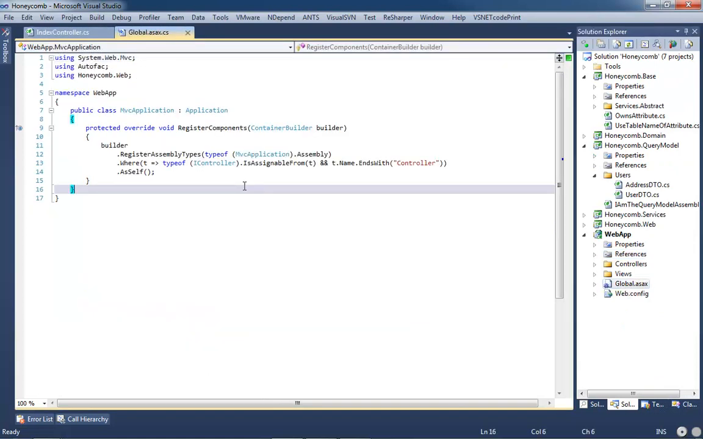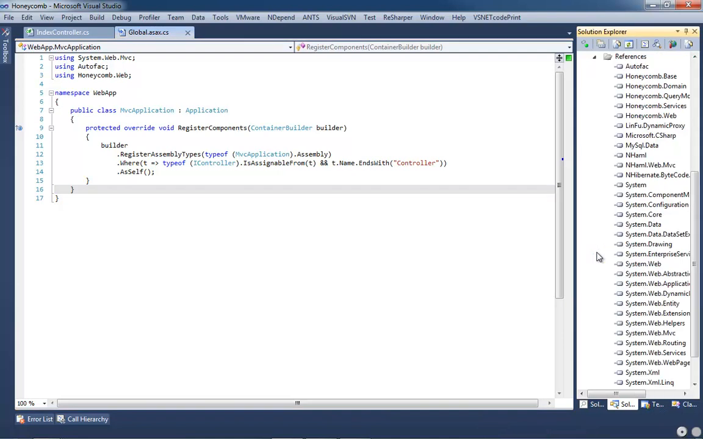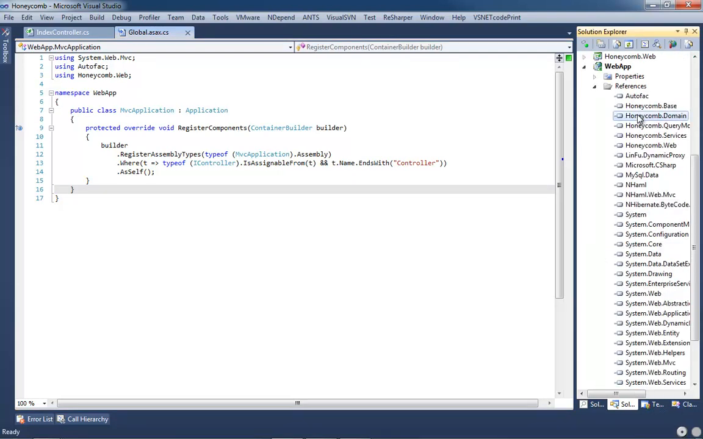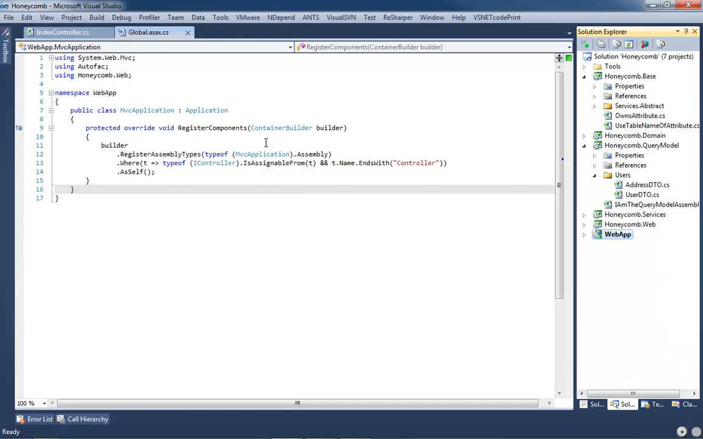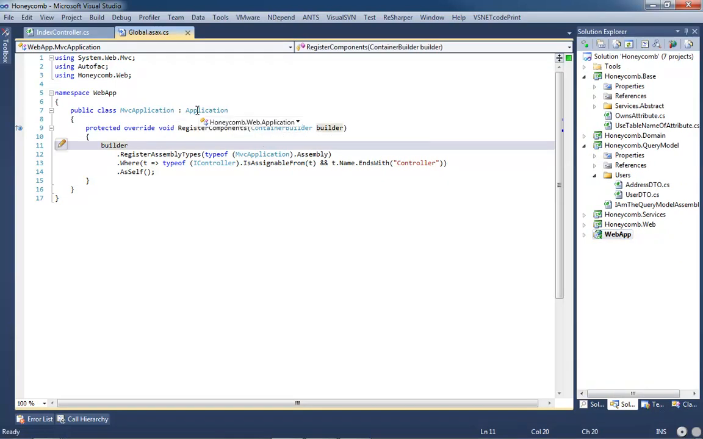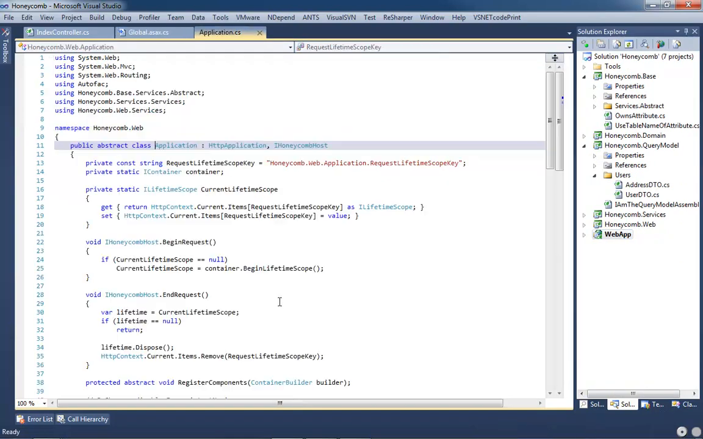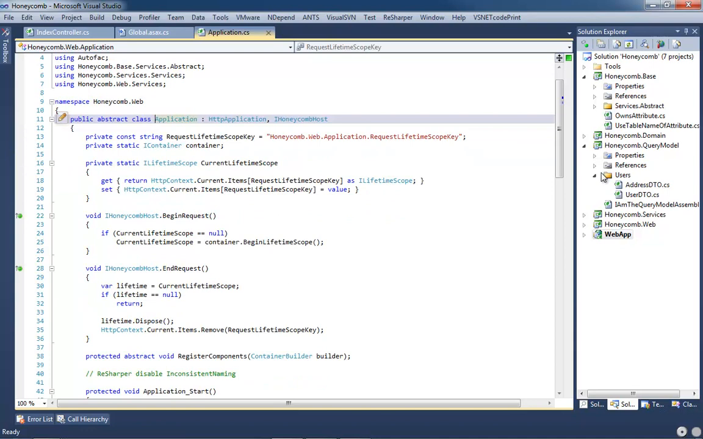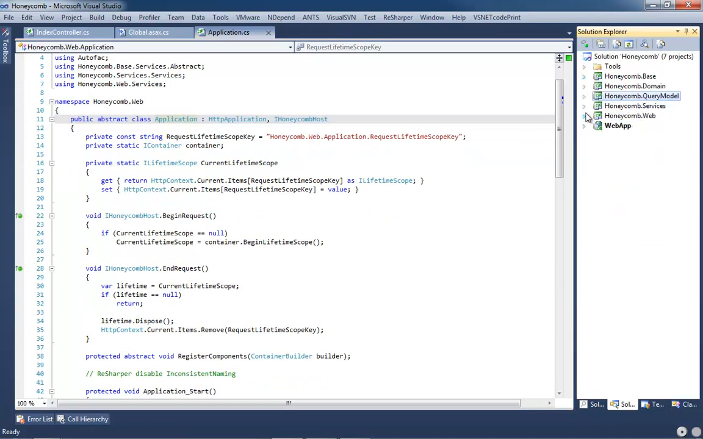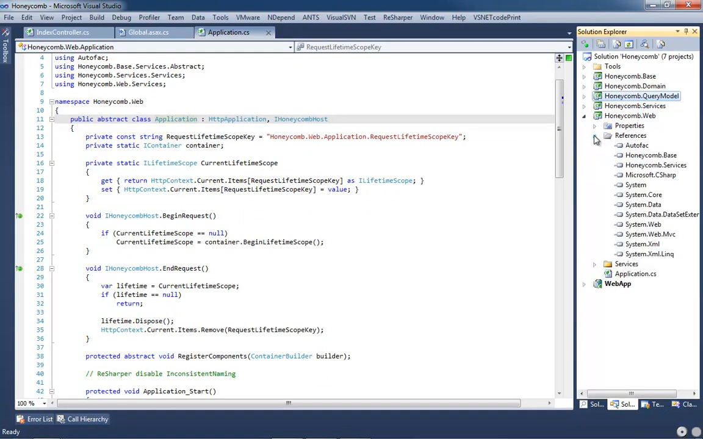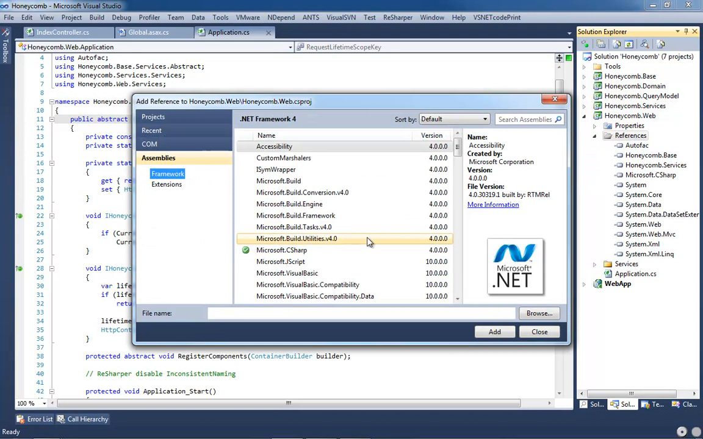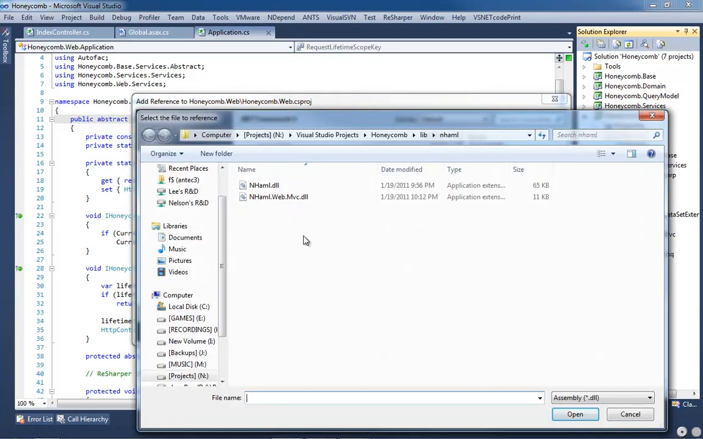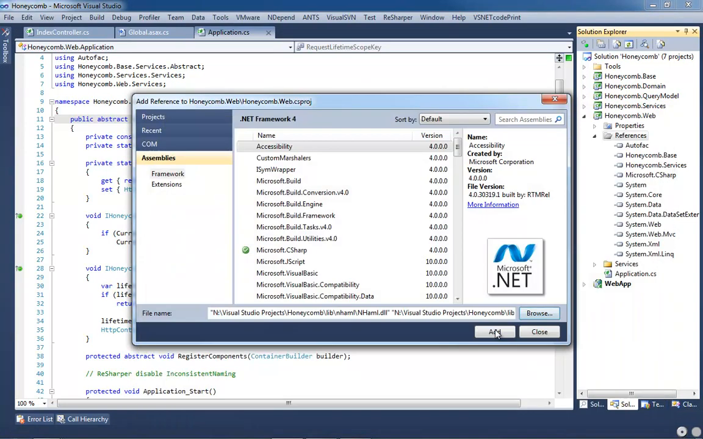Alrighty, so actually, no. I lied again about that. I forgot that we pulled over the entirety of our application into the space application class. We're going to do all the NHaml configuration in the space application class, which resides in a different class library, our honeycomb.web. Okay. So sorry about that. So we're going to pull in our two assemblies.